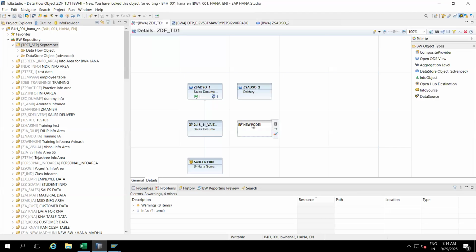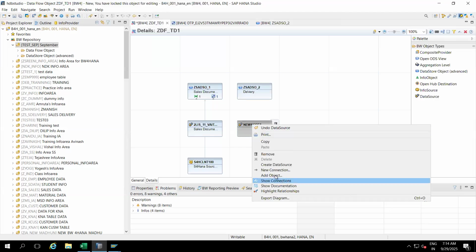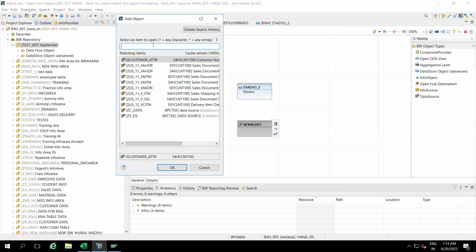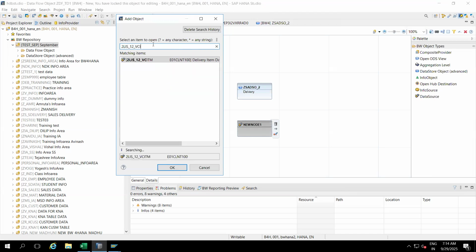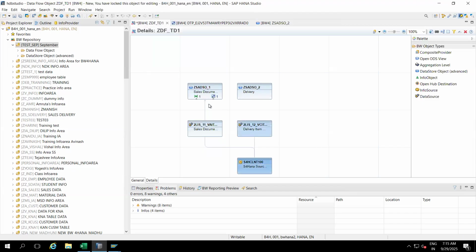What is my data source? Just add my data source name, 2LIS underscore 12 underscore VC item. This is the delivery data source. I'm selecting from S4HANA. Now it is coming from S4HANA only for both. That is the way it is making one. Now load it.